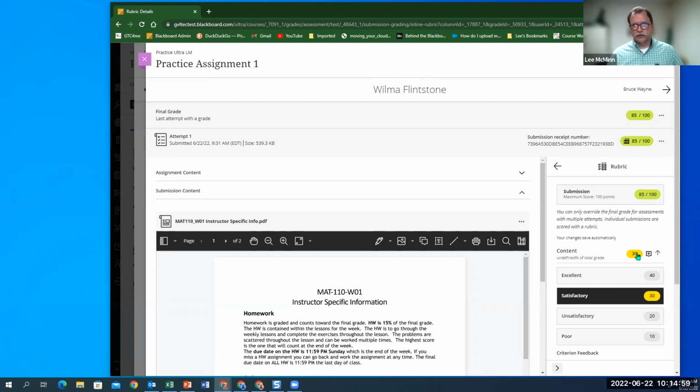Notice as the rubric was updated, I can see here that the submission grade is set to 85, and then the final grade for this assignment is set to 85. And the reason it shows two different grades is the bottom one is just for this attempt. The final one, if you had multiple attempts and you had chosen to grade the first attempt, or to have the grade for the highest of the attempts, that final grade would reflect whatever setting you had made.